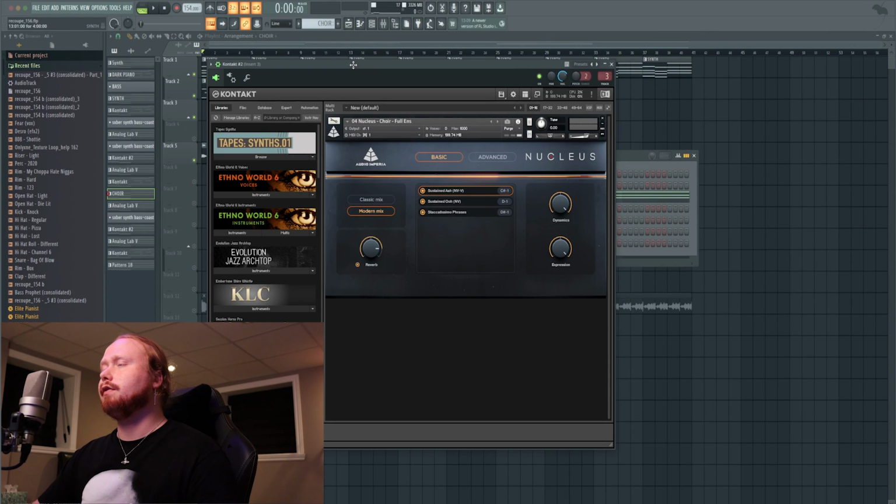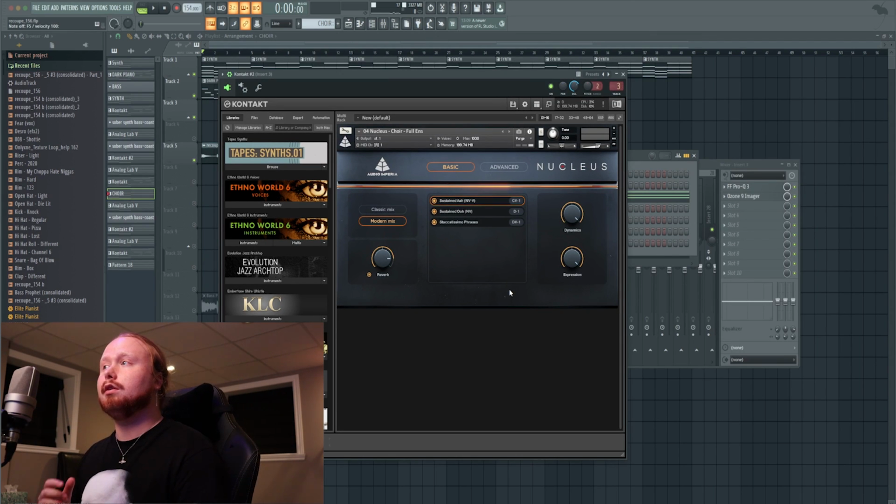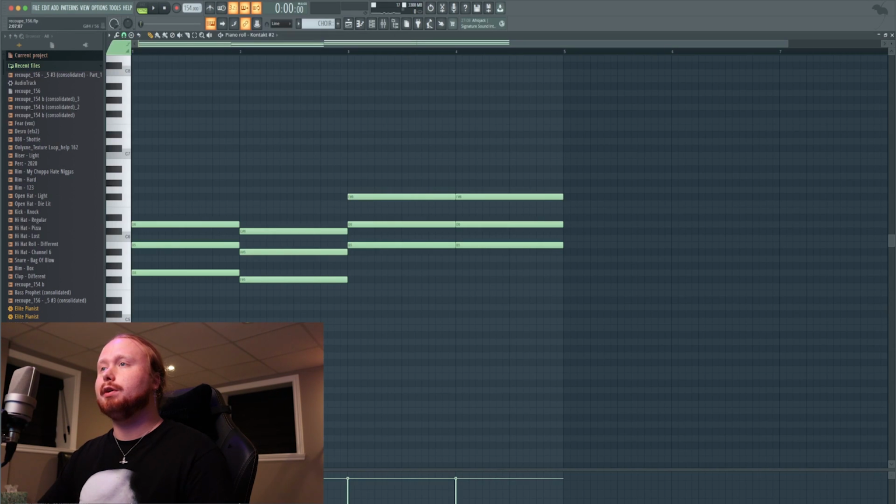Next instrument we have is a choir. It is from a Kontakt bank called Nucleus. I love this bank. It sounds a little bit like opera. It is super dramatic. For the MIDI, you already know, I just followed the same chords.